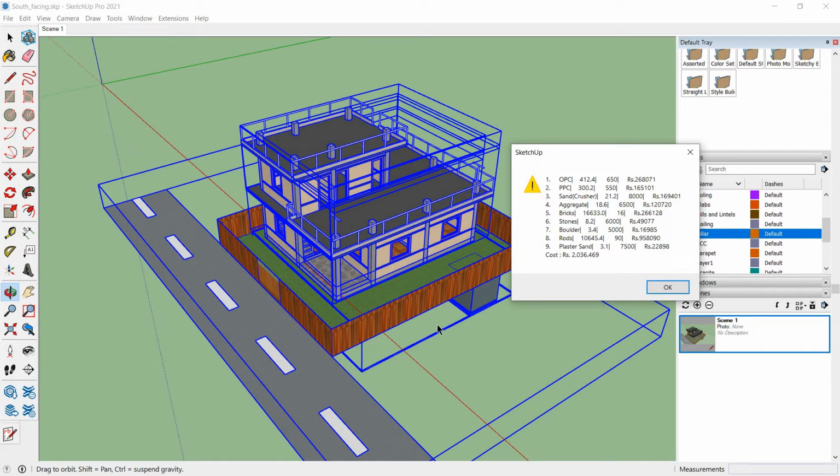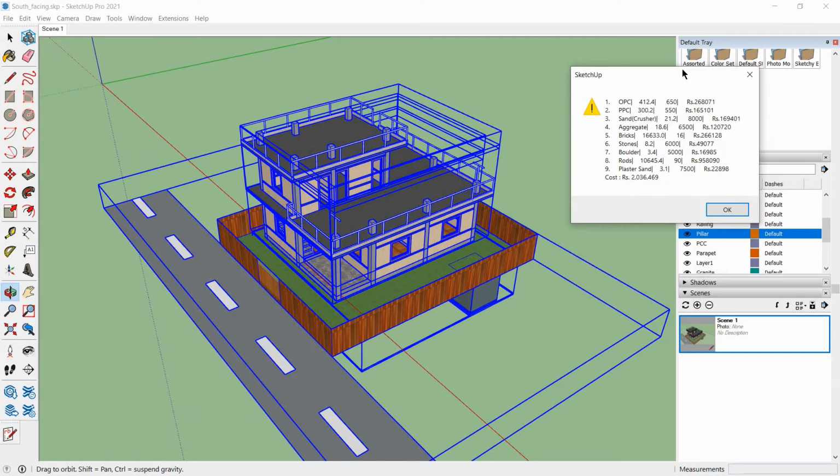So stones, these are used for the wall footing, so at the cost of 6,000 it costs 49,000. And for boulder, these are used for soling, so 3 trucks of boulders are needed for soling. And rods, around 10,000 kgs of rod is required. As you can see, the rods cost extremely higher than other elements. It costs around 9,58,000. Plaster sand, we can finish it within 3 trucks, so at the rate of 7,500 it will give 22,000. So the total cost of this house is 20,36,000.